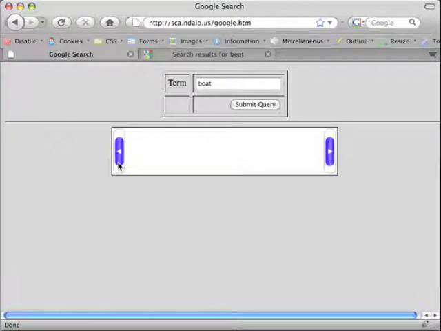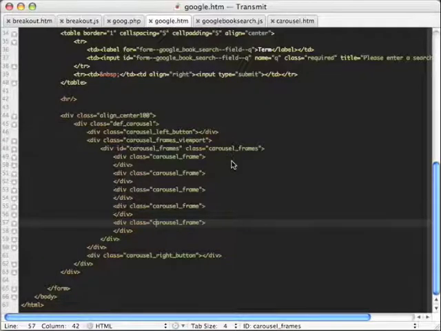So here we go. This is our carousel. This is what we're going to begin with. 5 empty frames with a left button and a right button. Not very much to look at, is it? Let's go ahead and fill this in a little bit.